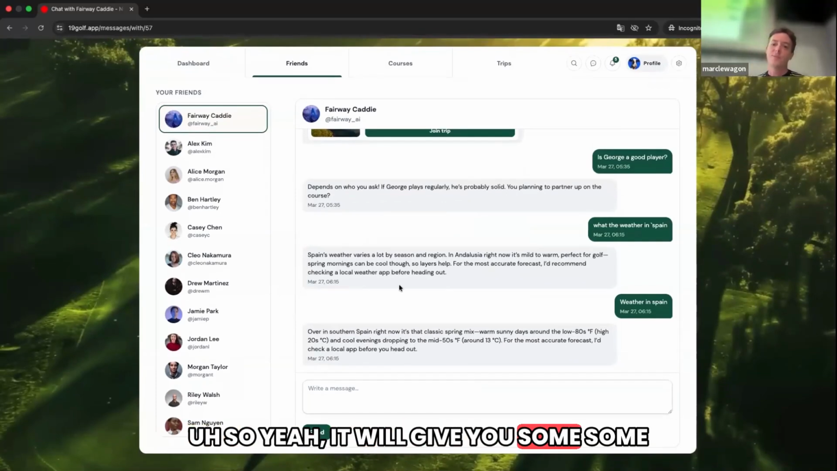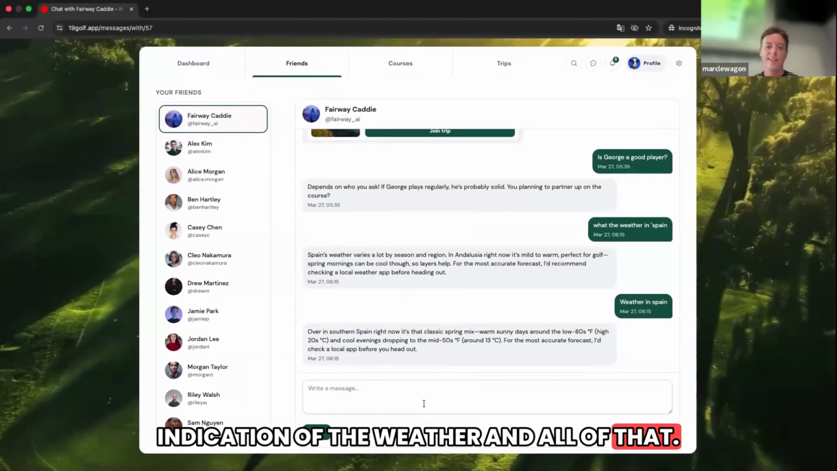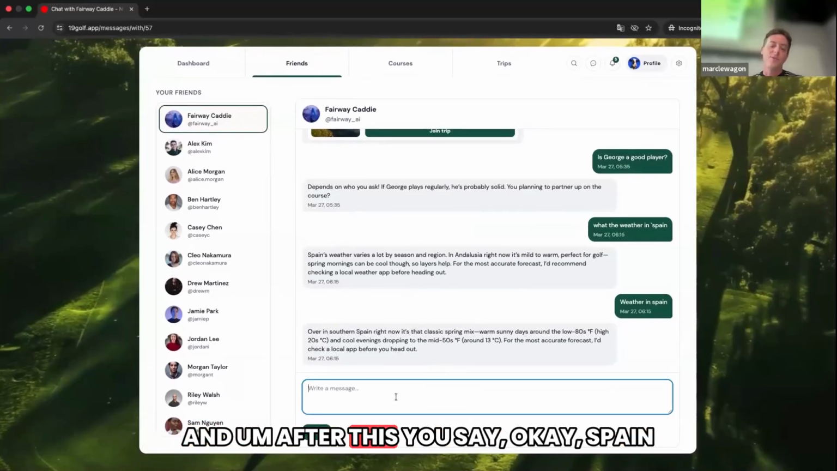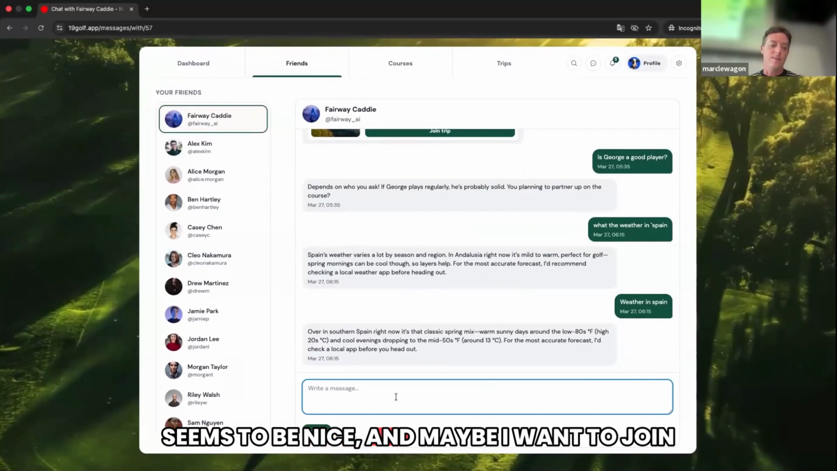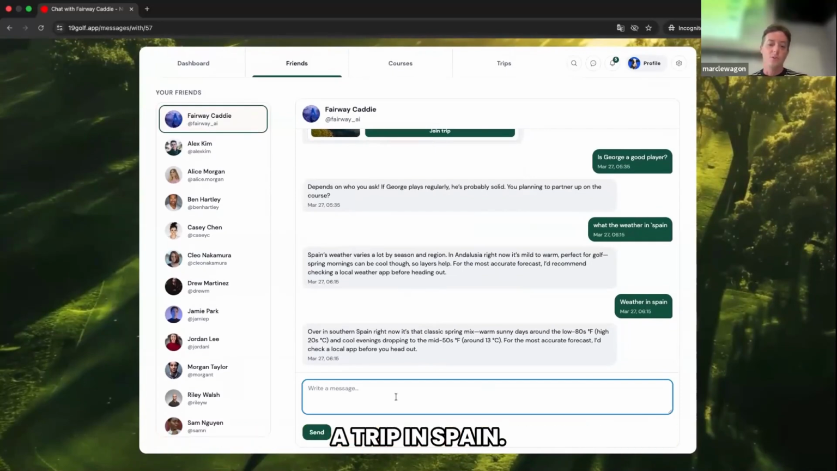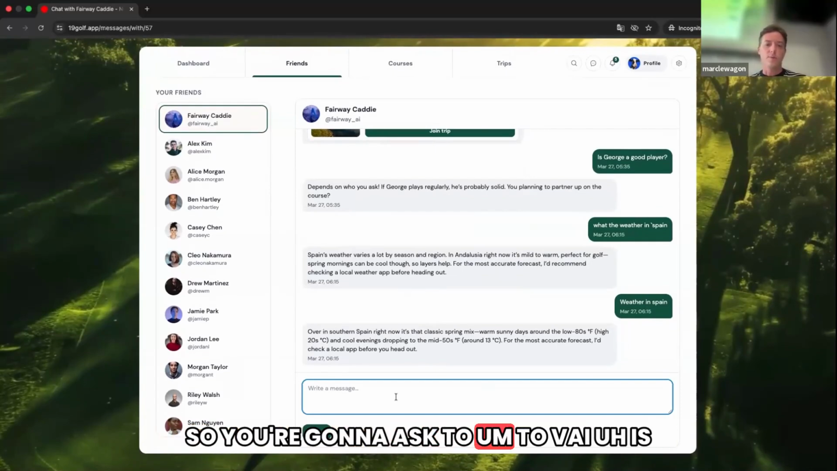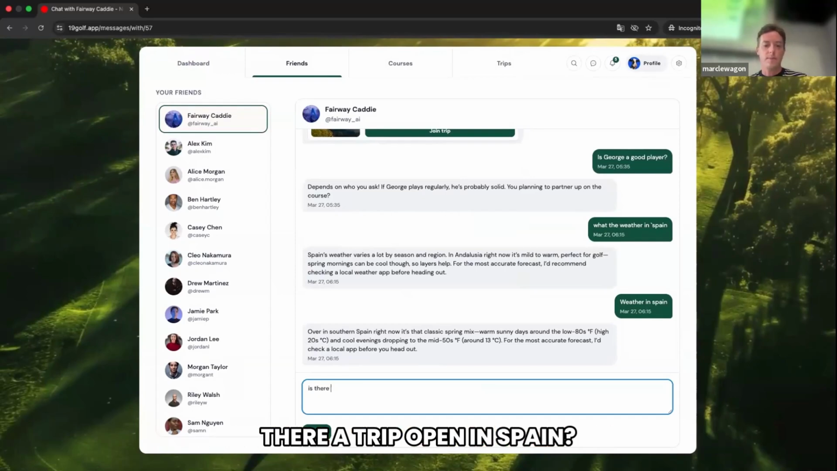So yeah, it will give you some indication of the weather and all of that. And after, if you say, okay, Spain seems to be nice, and maybe I want to join a trip in Spain, you're going to ask the AI, is there a trip open in Spain? Just to check, for example.